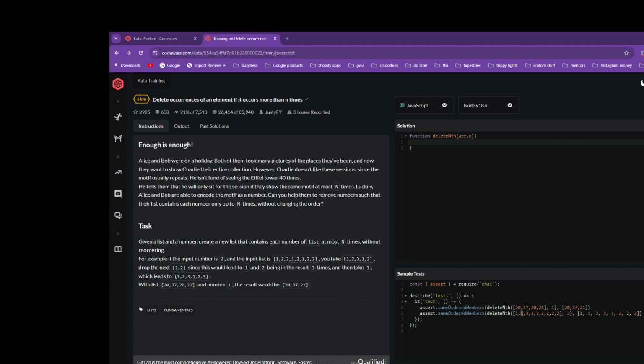Here are the instructions. Enough is enough. Alice and Bob were on a holiday. Both of them took many pictures of the places they've been, and now they want to show Charlie their entire collection. However, Charlie doesn't like these sessions, since the motif usually repeats. He isn't fond of seeing the Eiffel Tower 40 times.